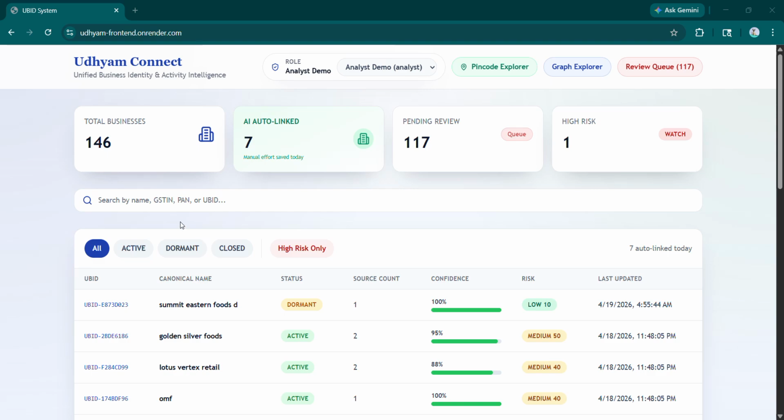Starting with the dashboard, we have four KPI cards at the top. The first shows 146 total businesses being tracked across the system. The second, highlighted in green, shows AI auto-linked today. These are records that the ML engine automatically resolved and merged without any human intervention. That's manual effort saved today.